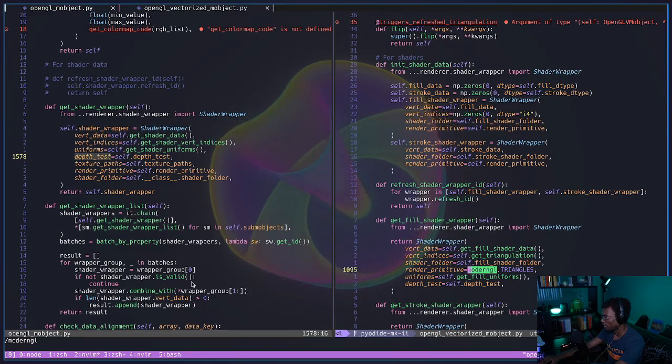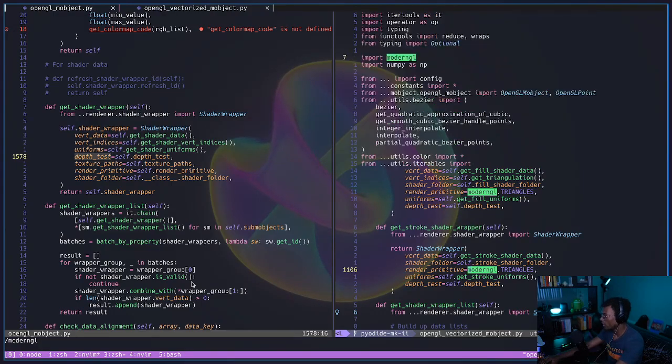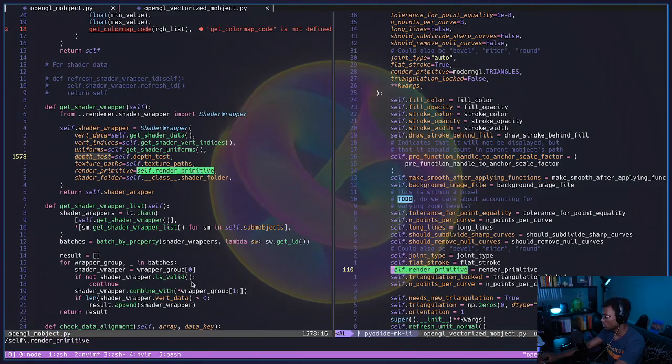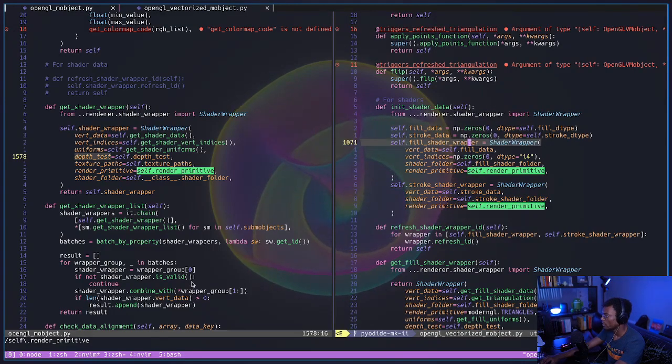Shader wrapper for the fill. Oh, this is always triangles. And the stroke is always triangles. So where is self.render primitive used? When you init the shader data? I don't even know if this makes sense. Because you initialize the fill shader wrapper and the stroke shader wrapper, you use the render primitive on the instance.